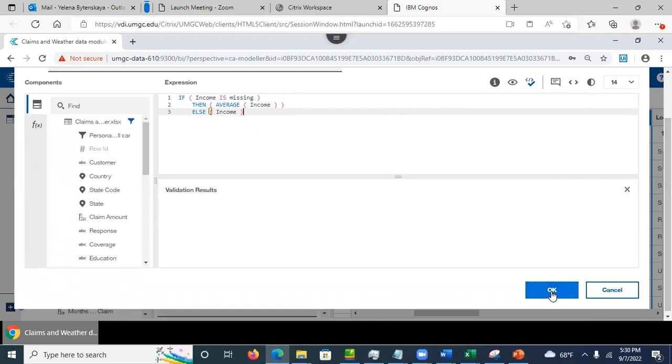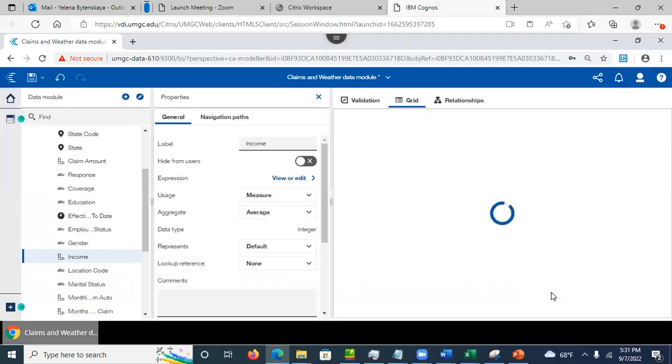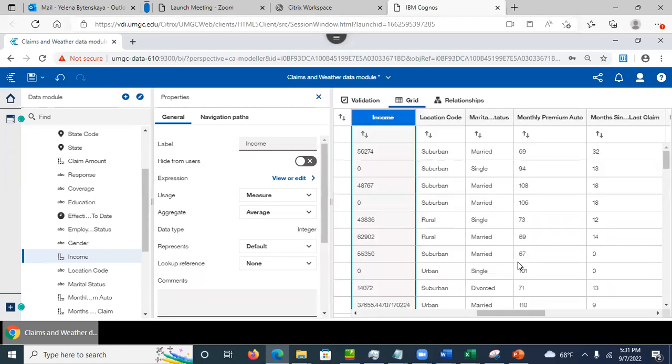So basically what I did was, if income is missing, I'm gonna set it to the column average. If income is not missing, I'm gonna keep it as is. So you see this was missing and it set it to an average, okay? This is what I did. I showed you how to handle missing values just by setting to column average.